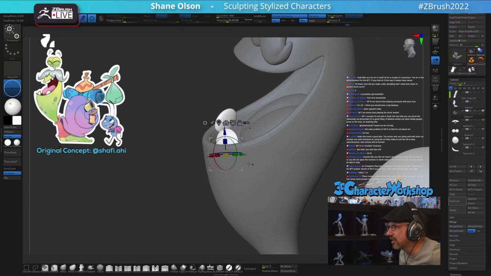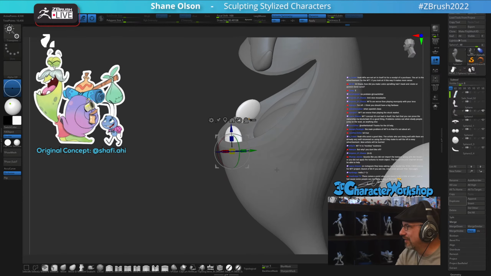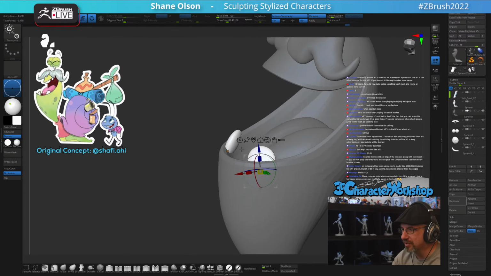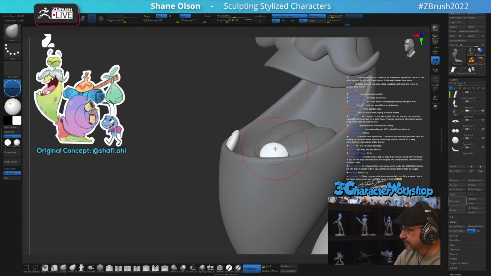The NFTs are not art in itself. It's a receipt of purchase. The art is the advertisement for the NFT. Yep. If you look at it this way, it makes more sense. Totally true. It's a great way to put it.